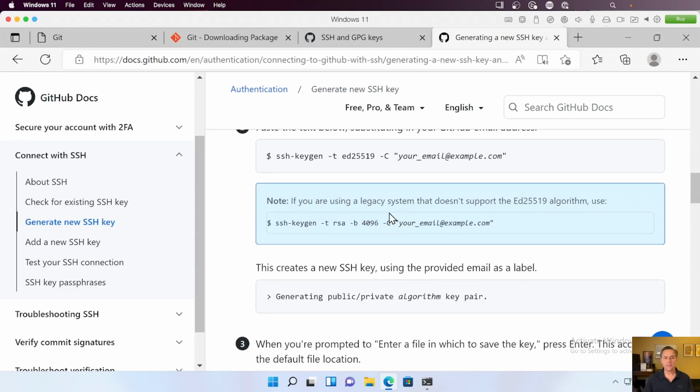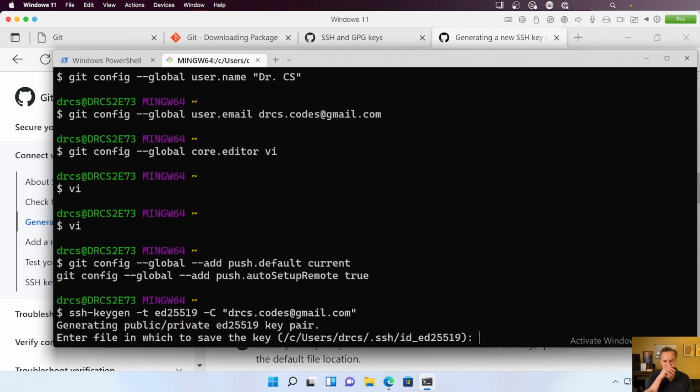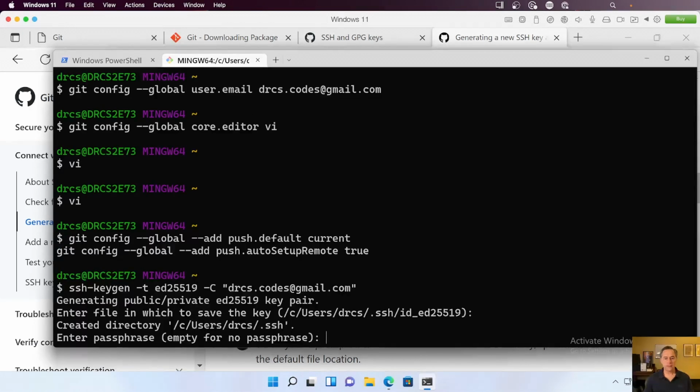And from this point, it's very similar to the instructions for Mac OS. So we'll copy this, go to our Git Bash session, paste it, substitute the email address that we configured for Git, go ahead and use that default file location. Now enter a passphrase that is long, easy for you to remember, and hard for other people to figure out.